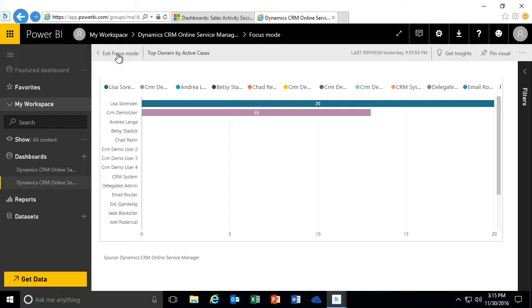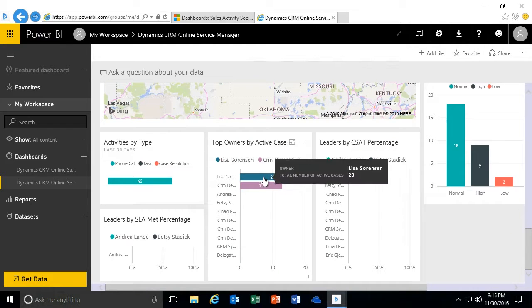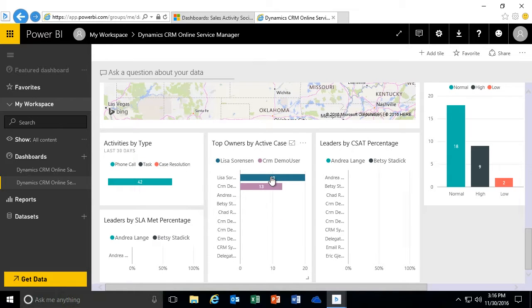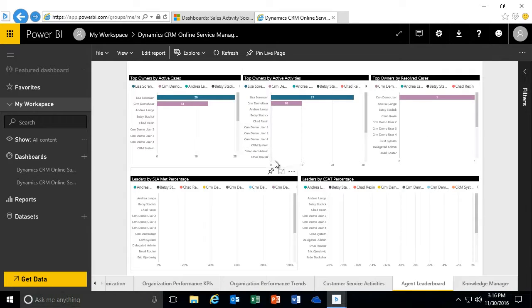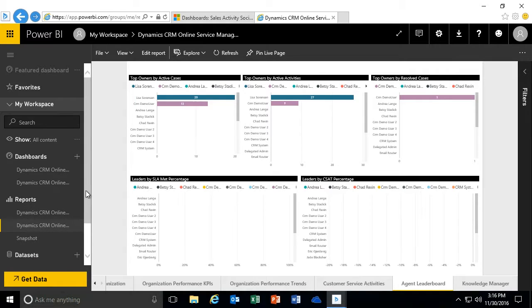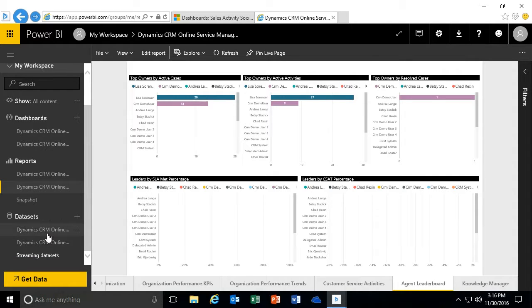The other thing I can do is exit out of the focus mode and look at additional details. When I'm in a dashboard and I highlight one of the fields to drill down, what that actually does is take me to the underlying reports that I have. So dashboards can consist of tiles that we've created off of various reports. And your reports are typically created off of different data sets.